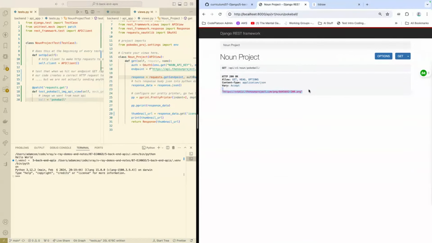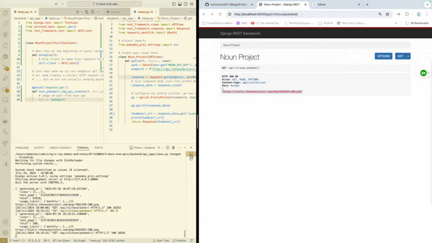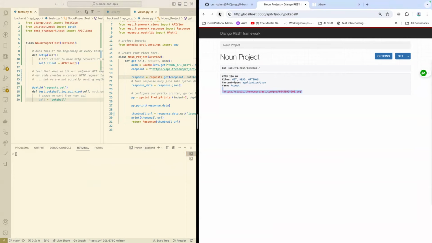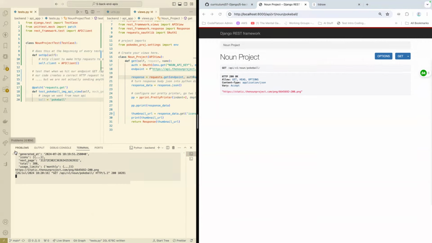Right, and so here, this is good. I can see the URL that I'm supposed to get back, the nounproject.com png 200.png. Let's look a little more in detail. Let me clear the server here and make this request again. Let's look at the response from the noun API, because this is what we have to fake. I have to fake a good chunk of this JSON object.